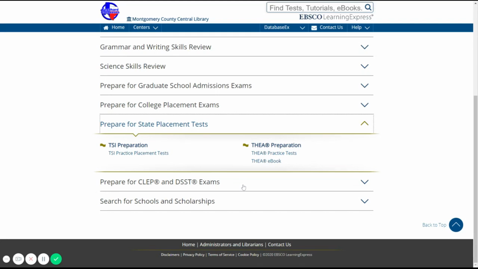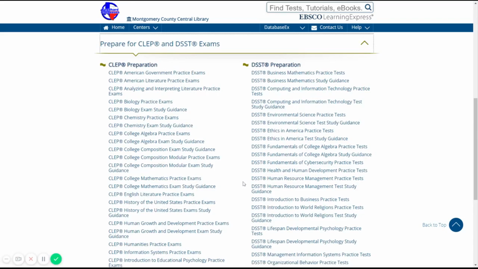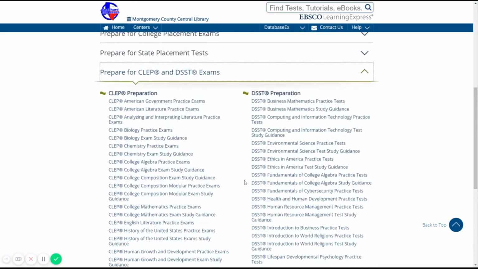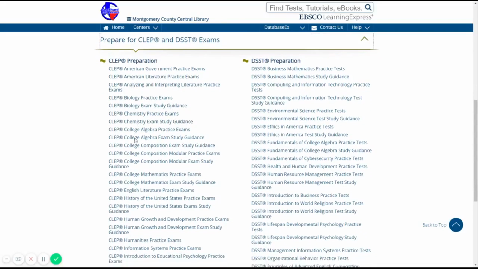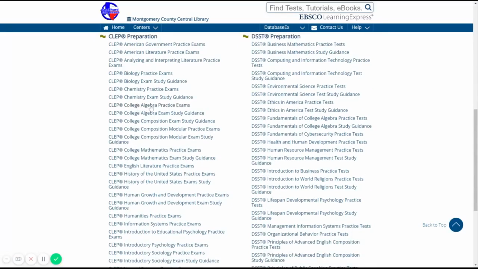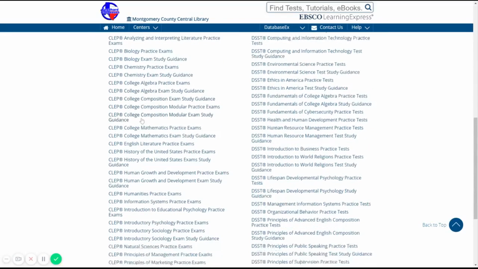Let's see what Prepare for CLEP and DSST exams contains. It contains a lot. We have CLEP preparation on this side and DSST preparation on this side. I won't read all of these out to you, but you can see just by briefly looking at it that it contains a variety of subjects. We have practice exams and study guidance for each of these.